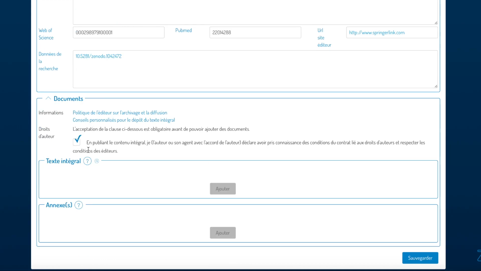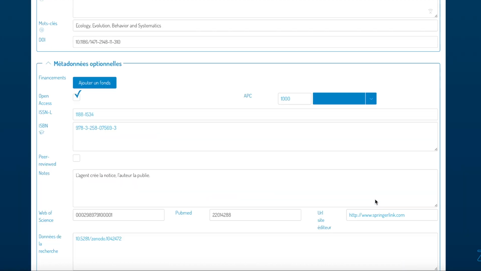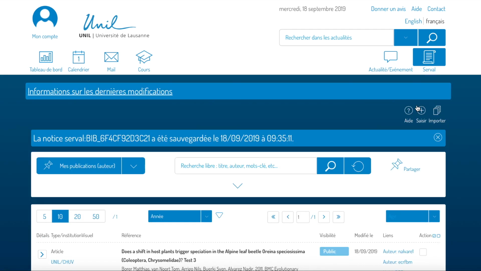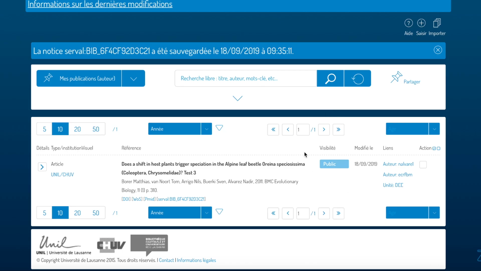But bear in mind that once the entry is public, you cannot eliminate or change full texts. Then you can click on Save, and here is your modified and saved entry.